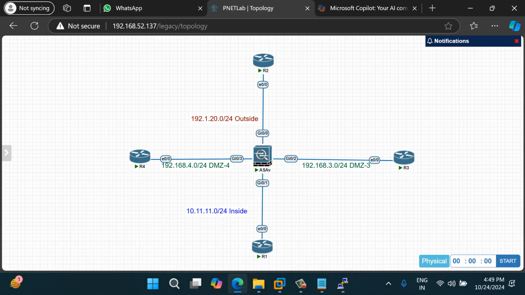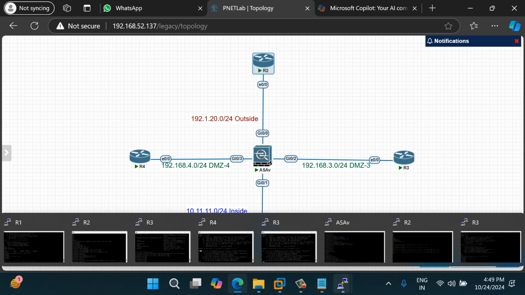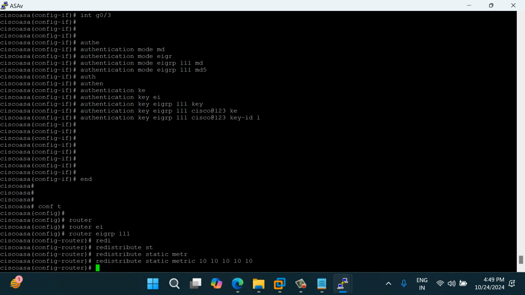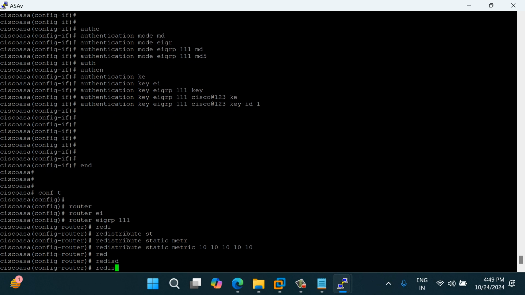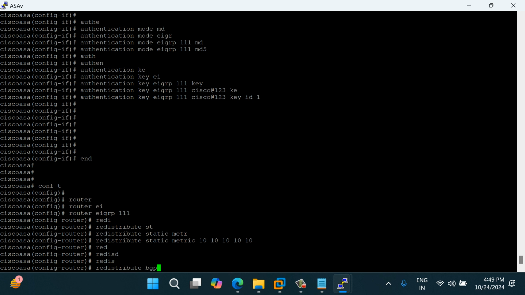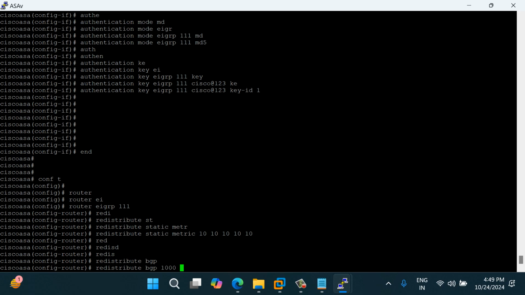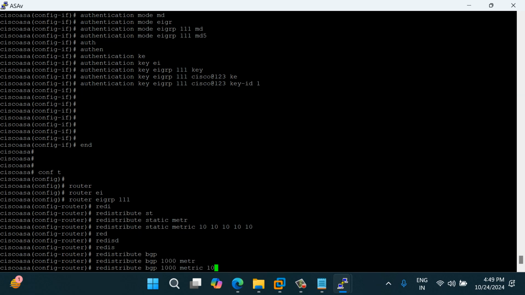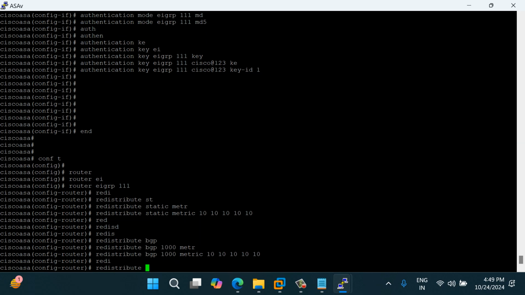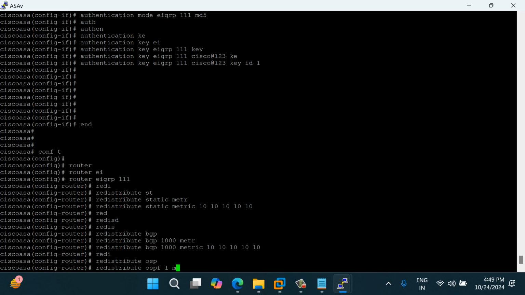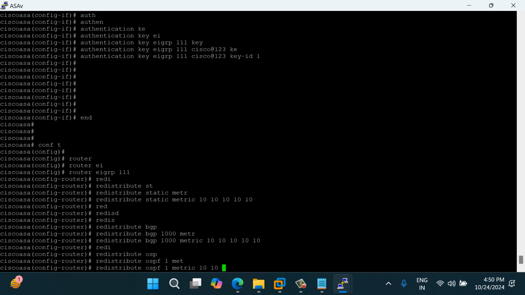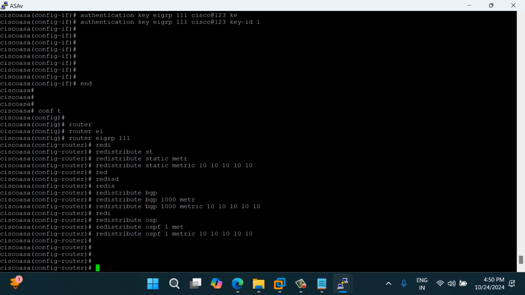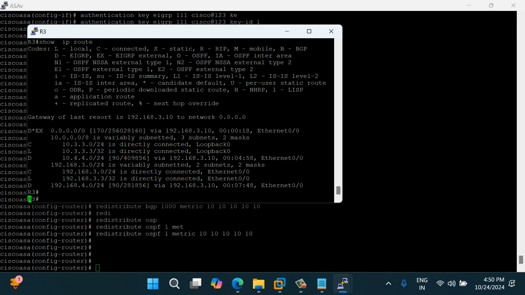And what next? Let me have all these networks, 199, 200, 10, 11. All right, all the networks here. So how will we do that? Okay. Redistribute BGP 1000, right? Metric 10. Redistribute OSPF 1 metric, and now most probably they all will have complete routes.